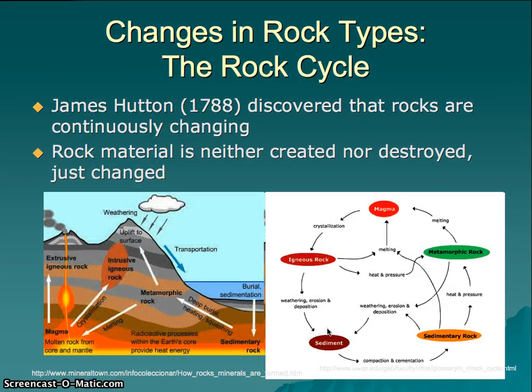So now the rock cycle, we're going to do more of this with the next rotation, but the rock cycle is that rocks are continually changing and they're neither created nor destroyed. They just change form.